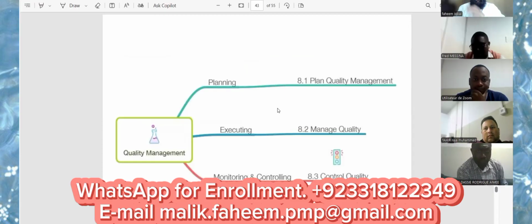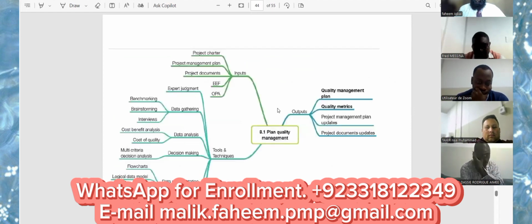Then plan, manage quality management. In planning, we will do plan quality management. In execution, we will do only manage quality, and in monitoring and control, we will perform quality control. Then plan quality management. Input for that process is the project charter. I already explained. Project management plan, project documents, enterprise environmental factors, and OPA, organizational process assets: procedures, policies, tools and templates, and lessons learned also come under the OPA. And then we'll use tools and techniques: expert judgment, discuss with the expert.